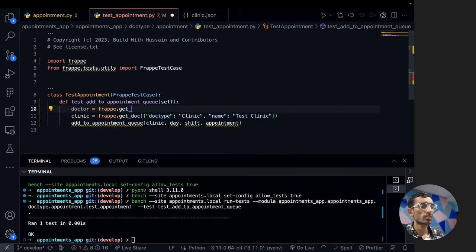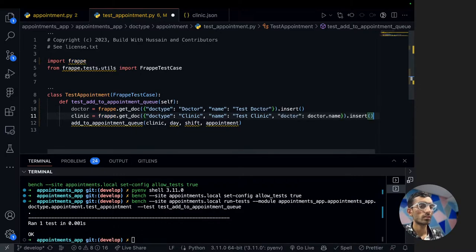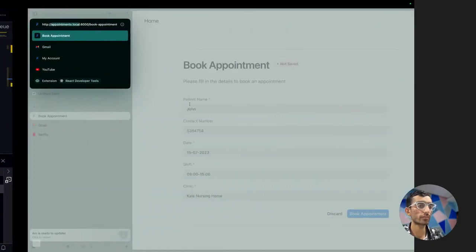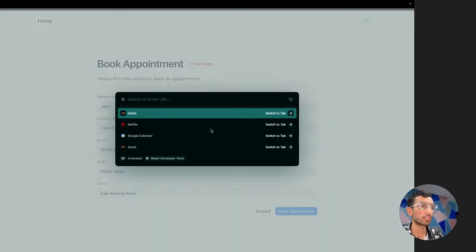Frappe dot get doc. Cool, dot insert. Cool. This works. Now we have some test records. Now what I can do is, day can be any test day, like 11, 10, 2023. I hope this is the correct format Frappe expects. Let's check it out.